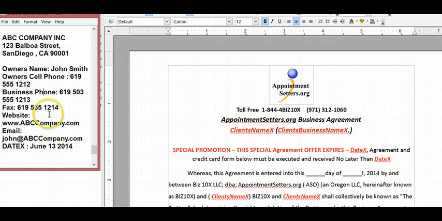Okay, on the left, I have a sample client that is called in off your email. The name of his company is, let's say, ABC Company Inc., 123 Balboa Street, San Diego, California, and zip code. Owner's name, let's say it's John Smith. This is all imaginary. Owner's cell phone, 619-555-1212. The business phone, the fax number, the website, the email, and the date that you're going to use that this offer is going to expire on, so you get your clients to go quick. So this is the information that you're going to collect to make up an agreement.